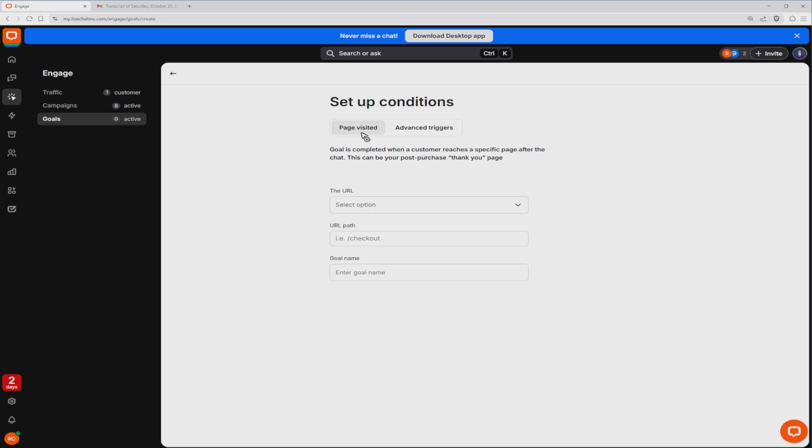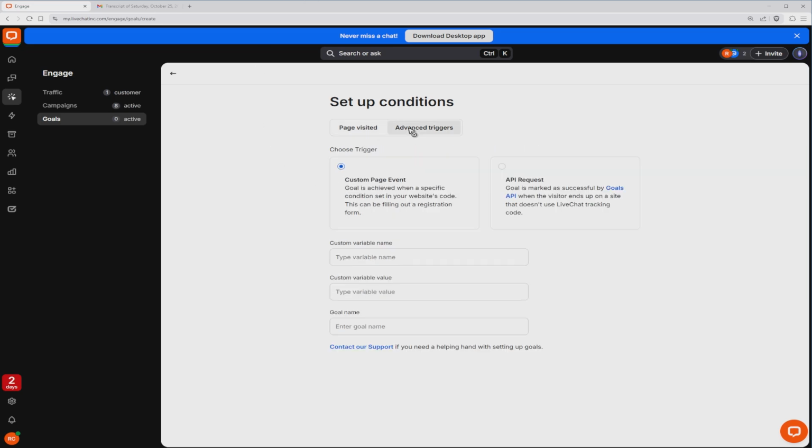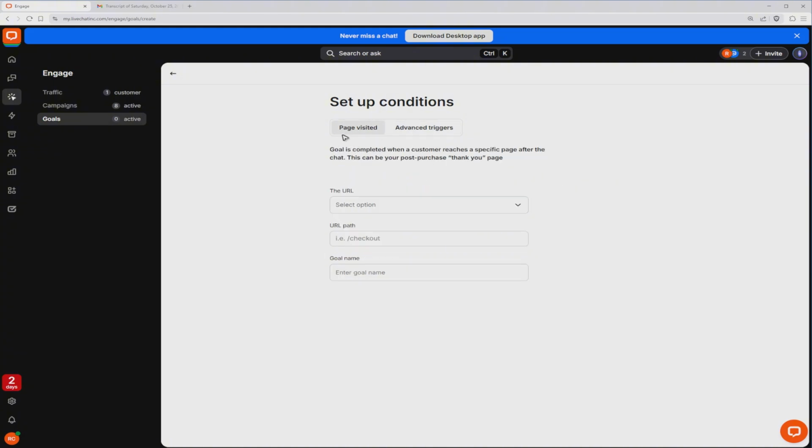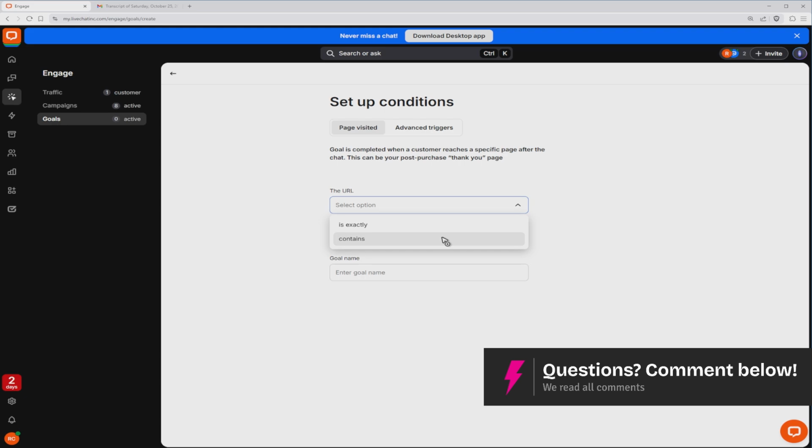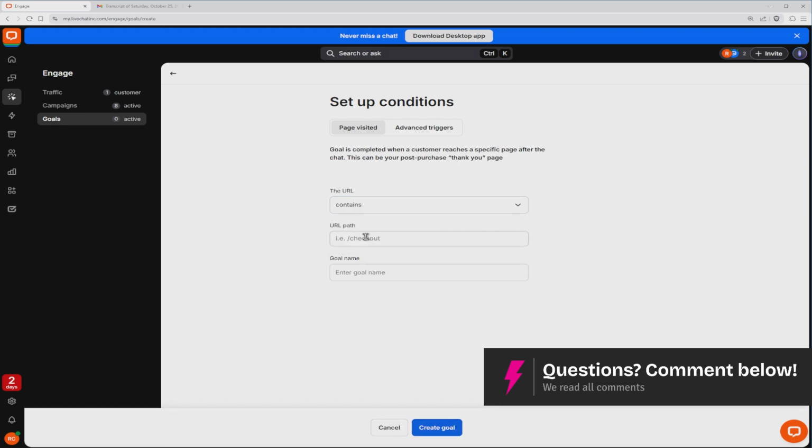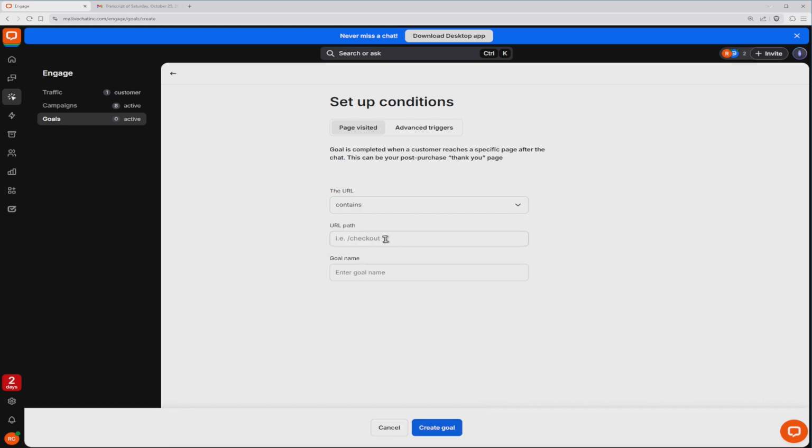All right, so under page visited, you have advanced triggers as well, if you want this one. But for this video, we're just going to be using page visited. Okay, click on the drop down and select the condition is exactly or contains. Okay, it's up to you. Now go ahead and enter the URL path right here.